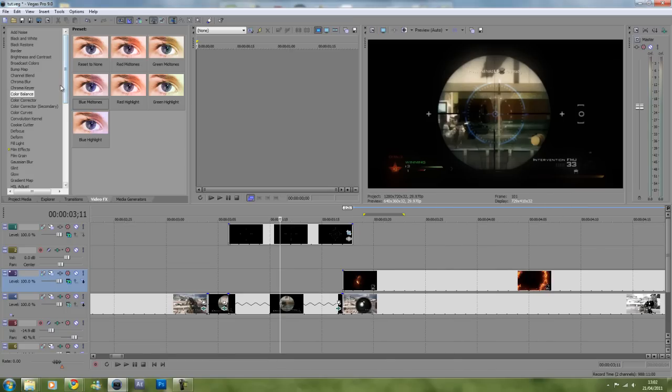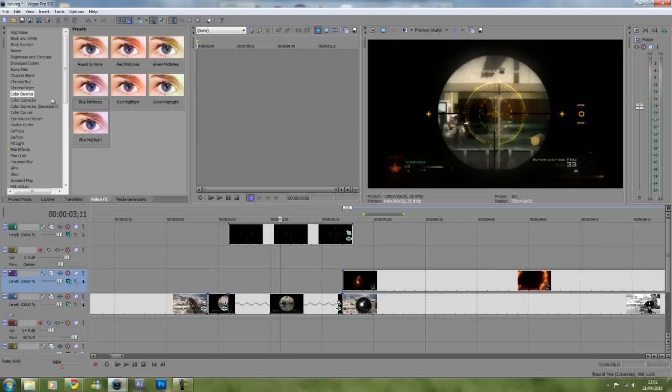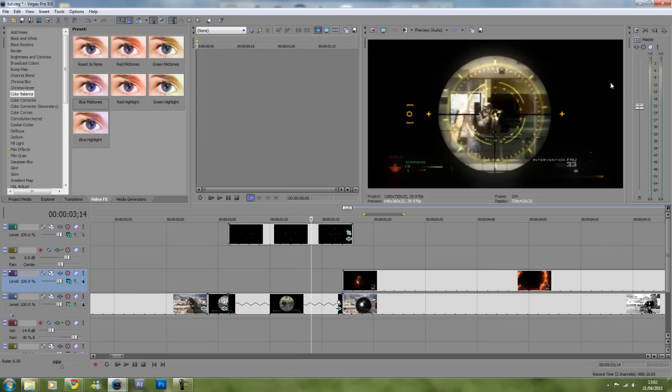Okay, and then get your color balance, put your blue midtones on it, and depending on the color again, you just want to mess around with it. Obviously I want it to be orangey yellow, so I'm going to have it like that. And then you can see that now it properly fits around the scope, and it looks like it's part of the scope, and it looks really cool.